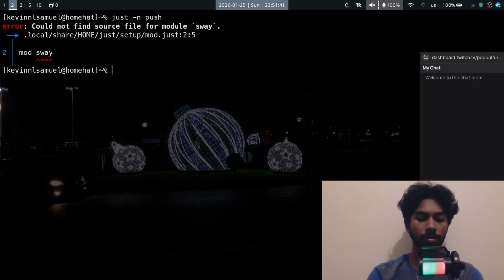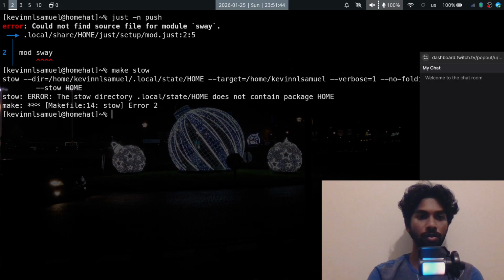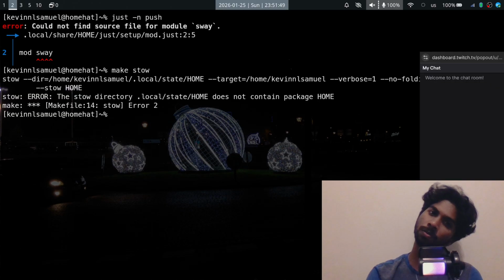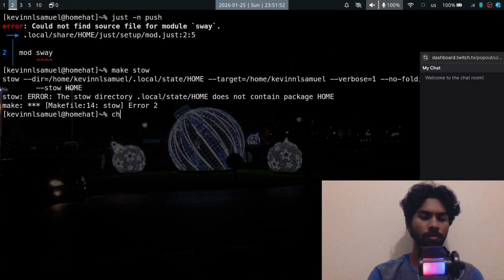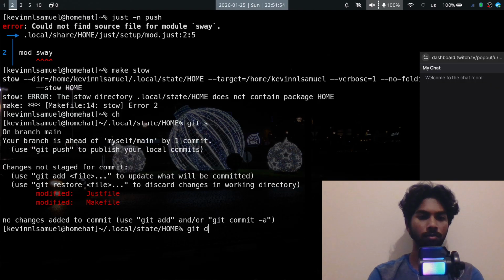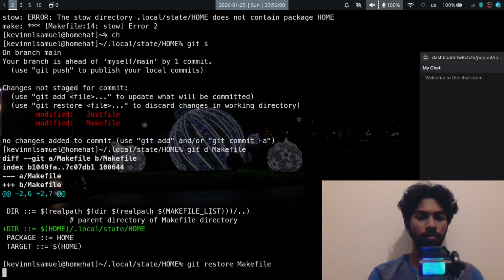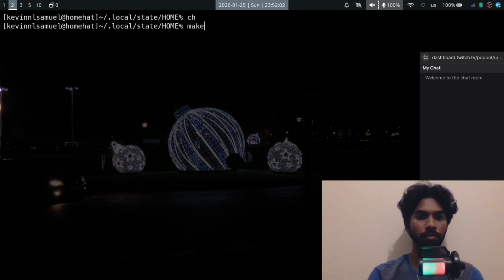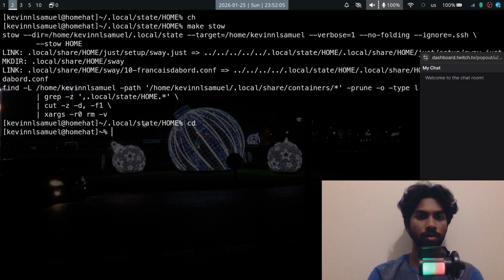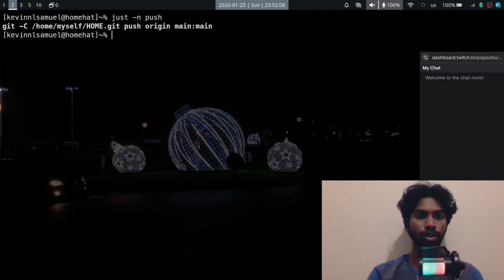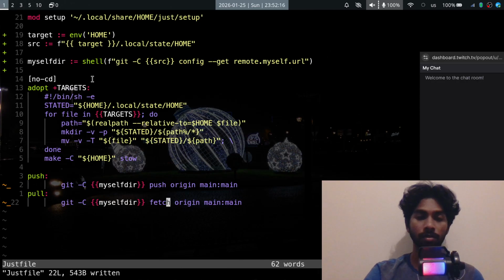Oh, I didn't set this up yet, so I have to do make so because I didn't make any changes, right? Oh, oops. Yeah, that works. Now if I do just and push home myself home git push origin main domain. So that works. Myself there is not a great name.